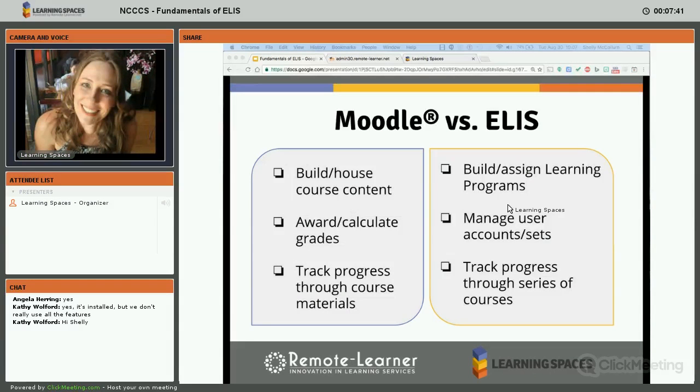So before people typically jump into ELIS, we usually recommend that they have a very strong Moodle background, not only as a course developer, but typically anyone who's going to be using the ELIS system, configuring the ELIS system, they're going to be an individual that has some Moodle administration experience as well.